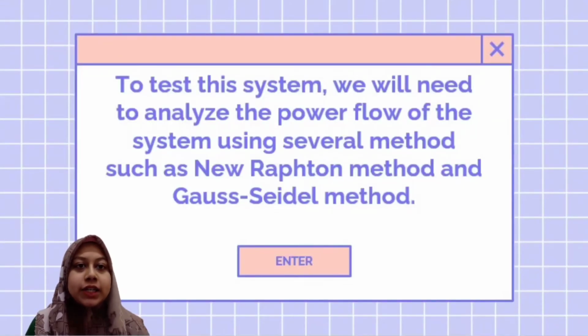So for the discussion, we need to assess the performance of the power flow technique of the system. For this project, we are using two methods, which are Newton-Raphson method and Gauss-Seidel method.